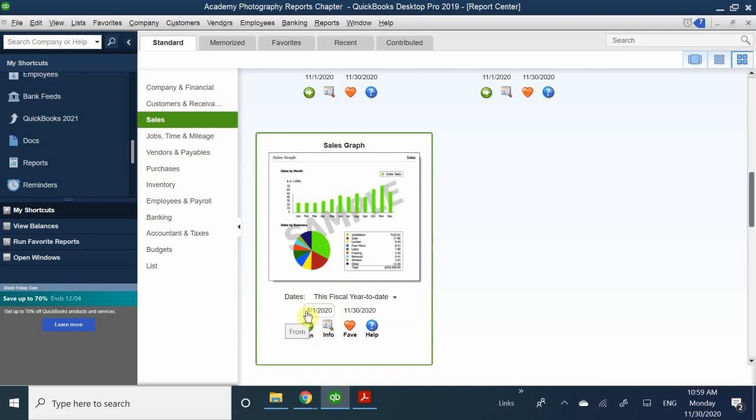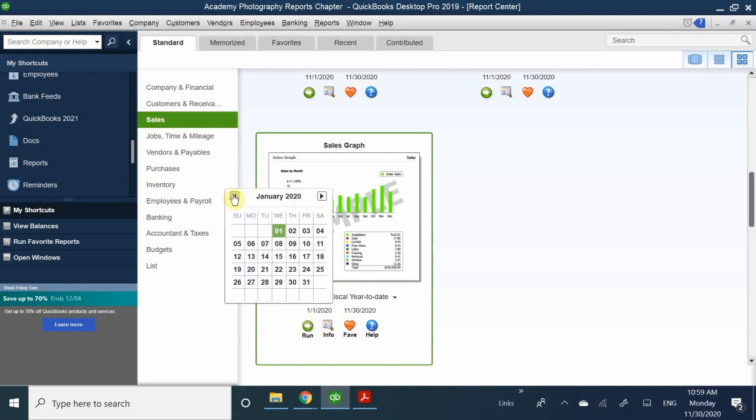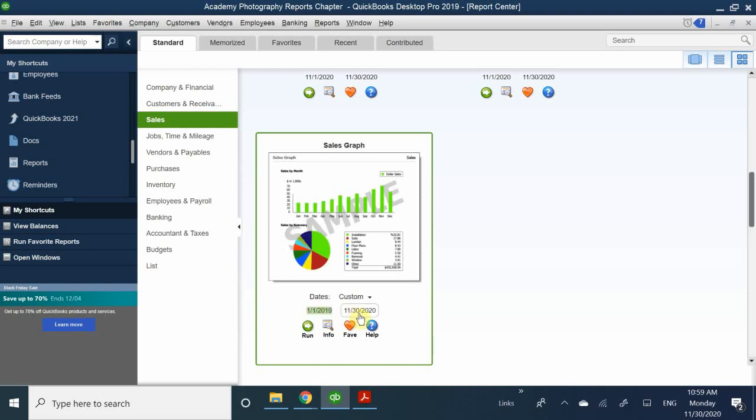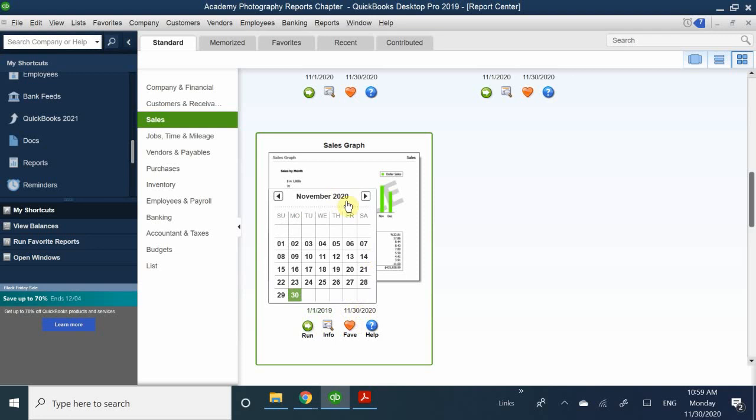And of course, I'm going to toggle the dates to January, all the way to January 31st. Okay, so one more. There you go, January 31st.